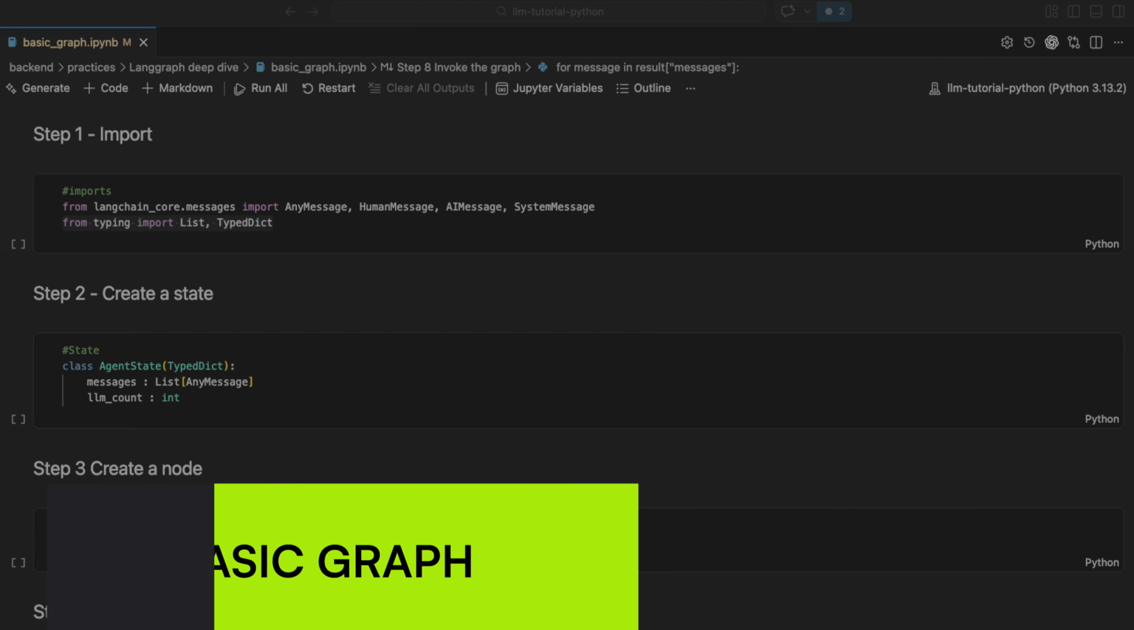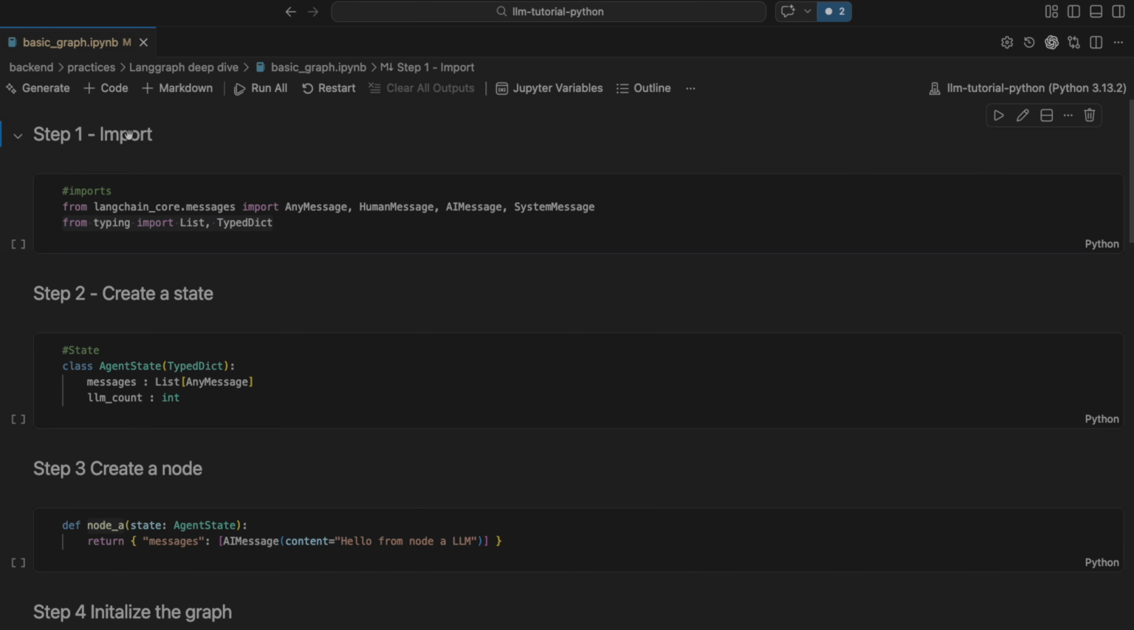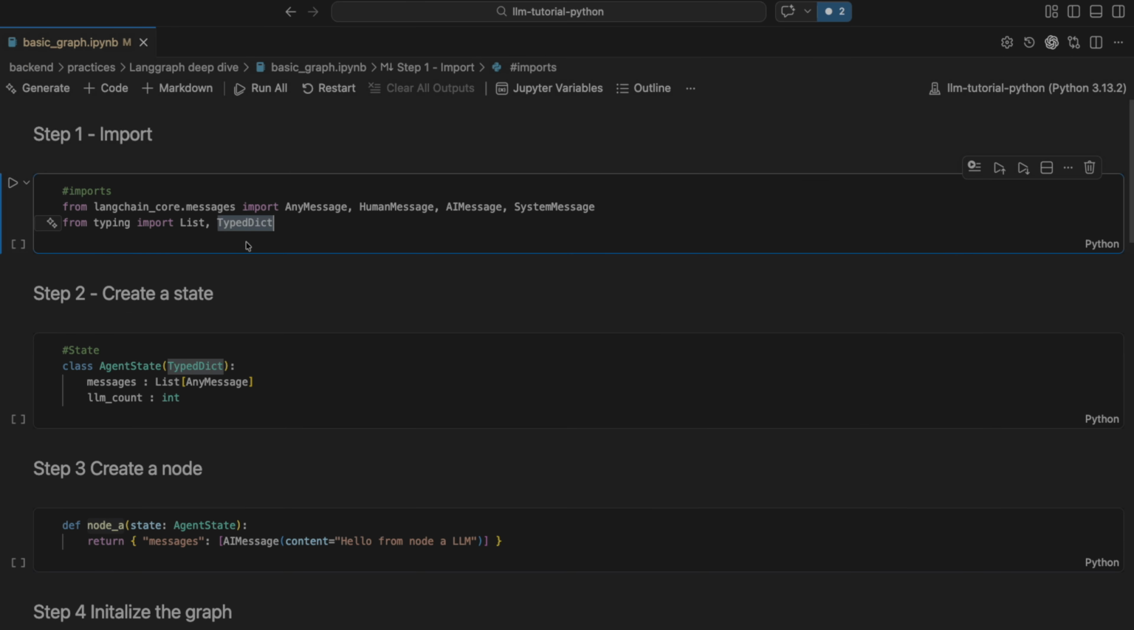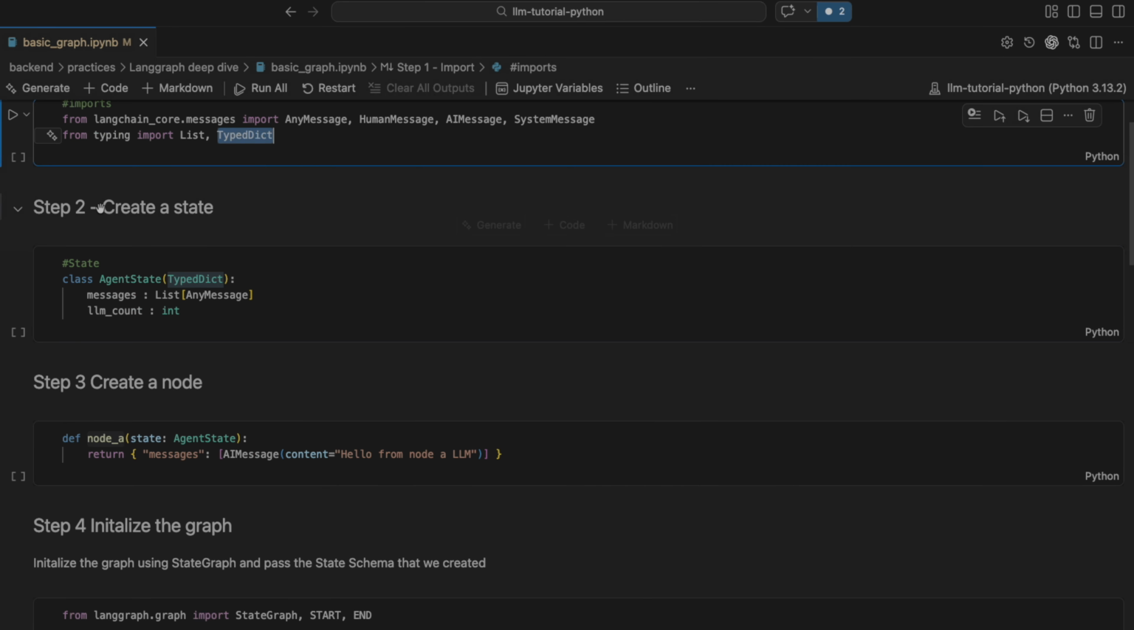Let's start by building a simple graph using LangGraph. Step 1, imports. First, we import the building blocks from LangChain and Python's typing module. We bring in AnyMessage, HumanMessage, AIMessage, and SystemMessage. These represent different types of chat messages in our system. Think of them as labeled envelopes, one for human, one for AI, and so on. We also import List and TypedDict from Python's typing module. We'll need these to define our graph state.